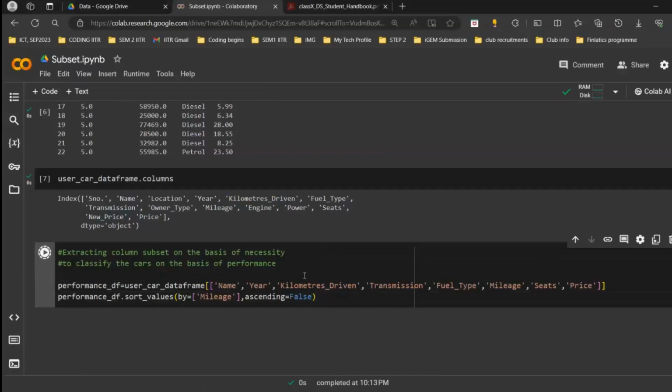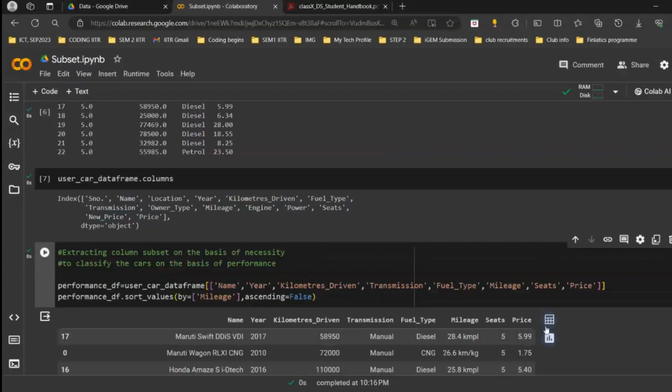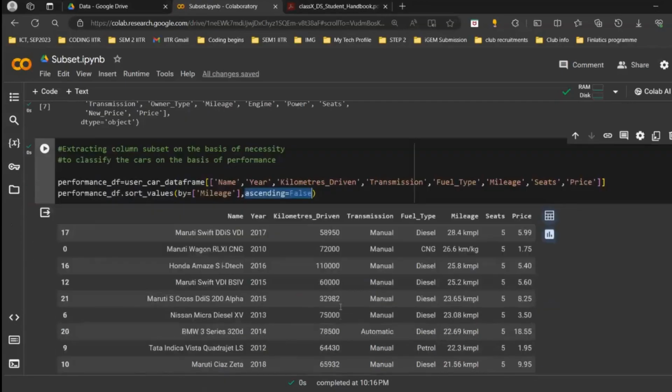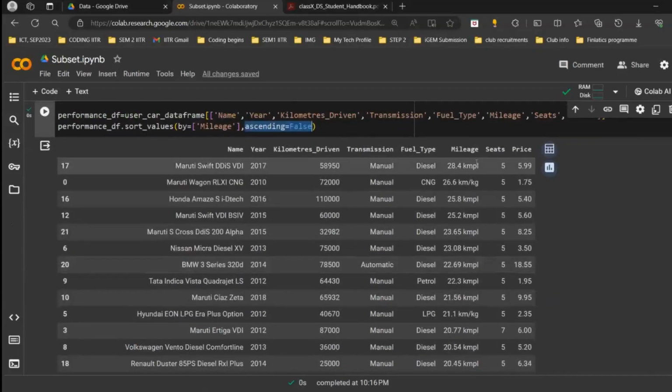And we can classify the cars on various conditions, like on the basis of year or on the basis of mileage and so on. So here you go. This code is sorting the values on the basis of mileage, and we are displaying the values in descending order. That is why one of the attributes, the property ascending, is set to false, which means we wish to display the data in descending order. Now you can see the highest mileage is on the top, and then 26.6, 25.8.